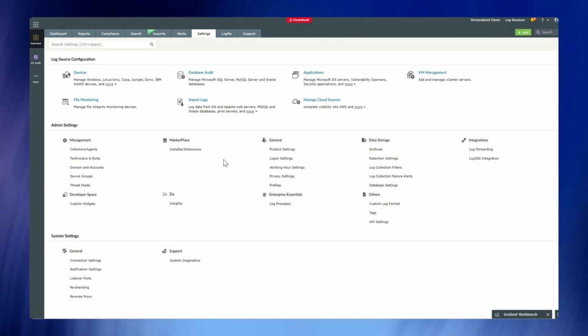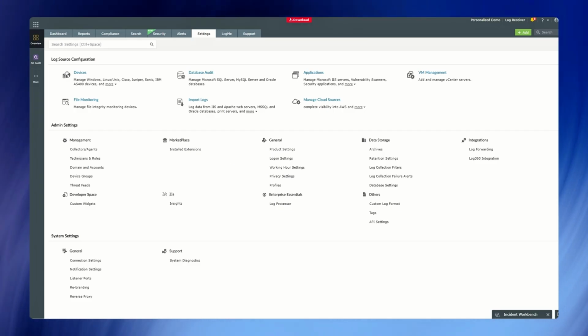In general, the solution is really well designed in order for beginners and experts to use it.